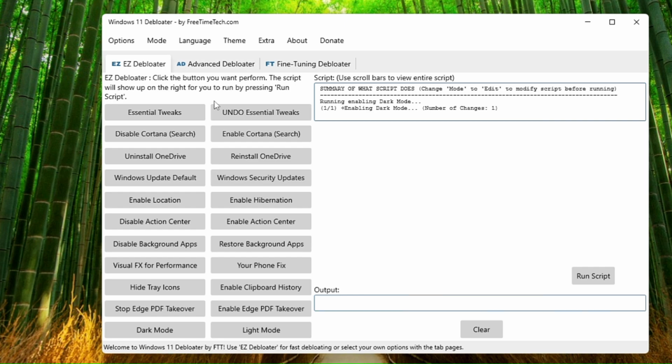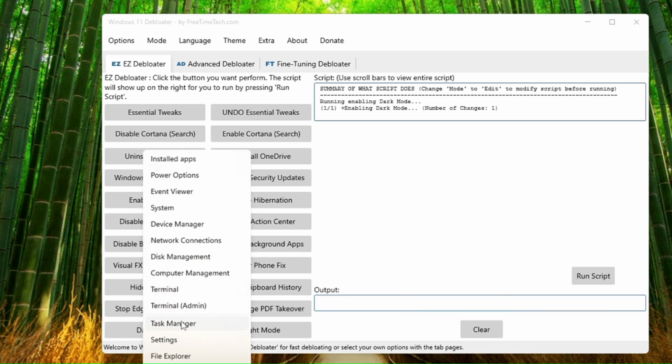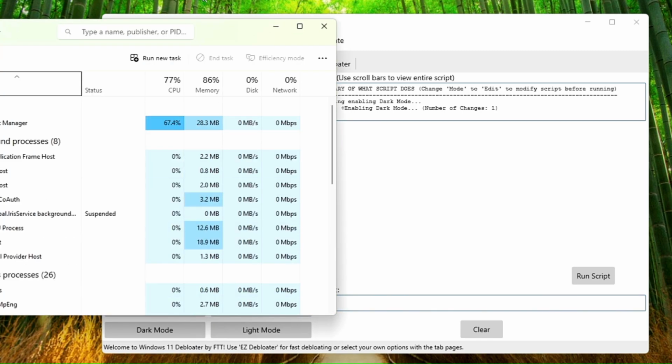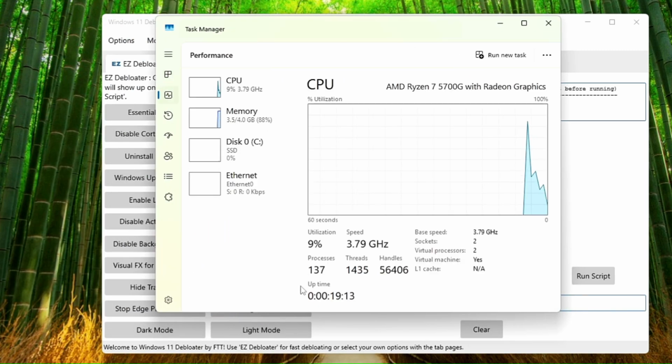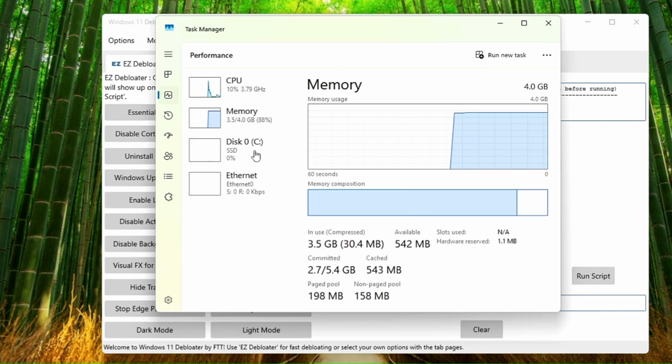All right, now let me do one thing. Let me show you my current utilization here. If I bring up the Task Manager and go to the performance, right now you can see the process count is around 137. The thread count is around 1430. The handle count is around 56 or 57,000. This is what we will be reducing so that there is less utilization of CPU and even the RAM. You can see the RAM utilization is very high, around 88%.